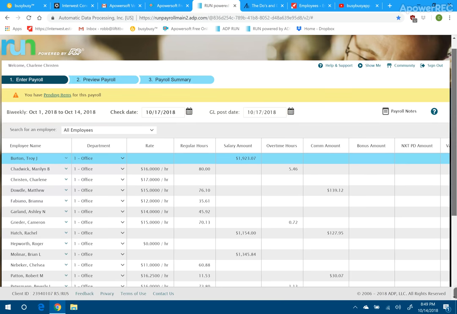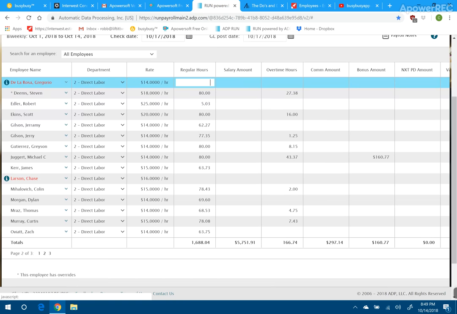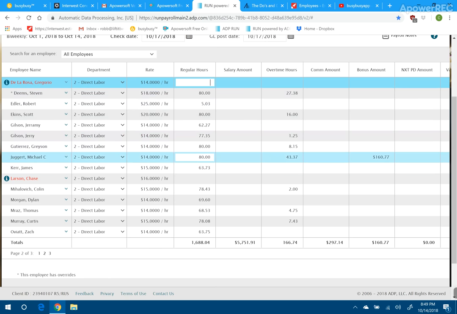As you can see, we have our ADP system right here. We just need to go to the correct page with Clint's name on it. As you see, there's Clint. His actual name is Michael, so we're gonna go with Clint on this. But he worked 80 hours, so we're gonna put 80 under regular hours, and then he had overtime of 43.37 hours.